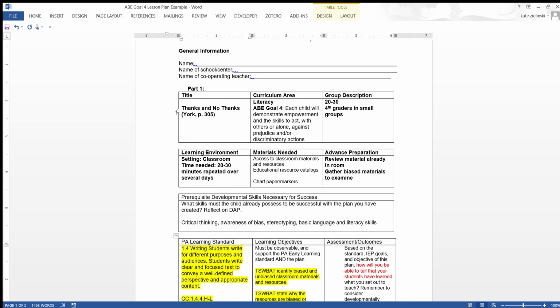The title can be, if you're using a lesson plan that you found online, you can keep the title the same. If you are altering a lesson plan that you found or creating something from scratch, you can title it whatever you wish. For the curriculum area, you should include the main curriculum area that you are addressing. So the curriculum area that this lesson focuses on is literacy.